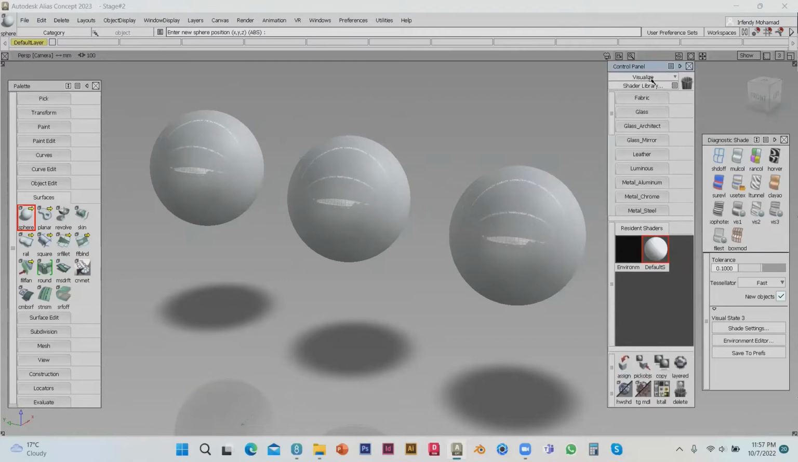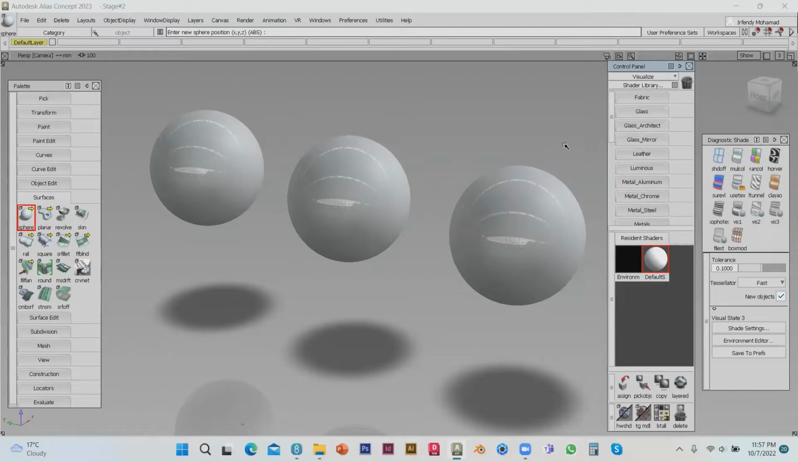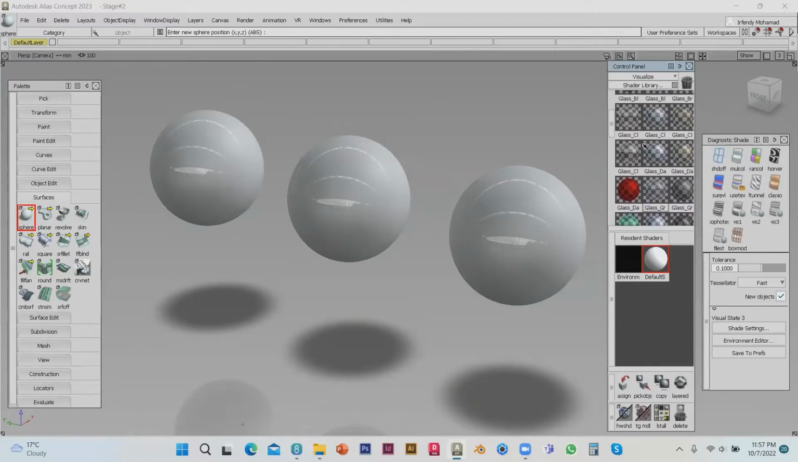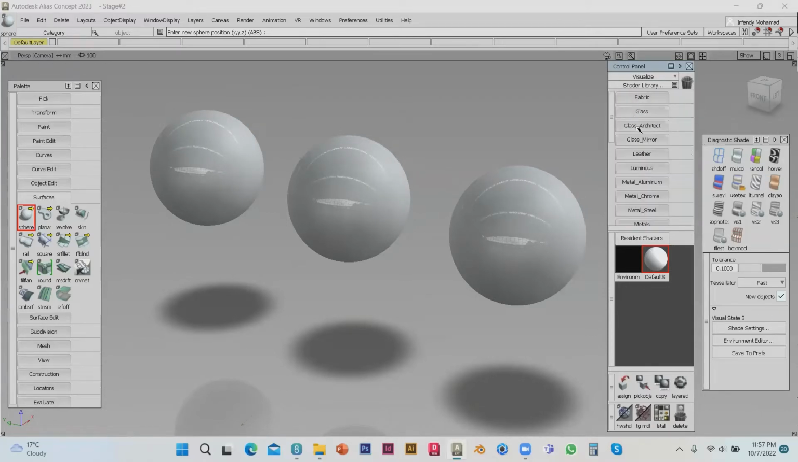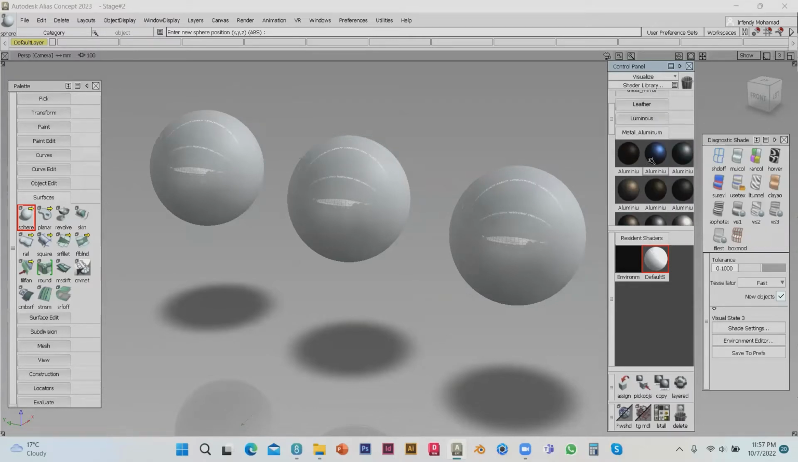Okay, now we are in the visualize screen. Basically, in the visualize screen, they have a shader library. They have fabric, glass, everything. It's very interesting because they have a lot of materials over here. Leather, luminous, metal. I love using the metal, steel, wood, or everything. Okay, environments. This is most important, environments.